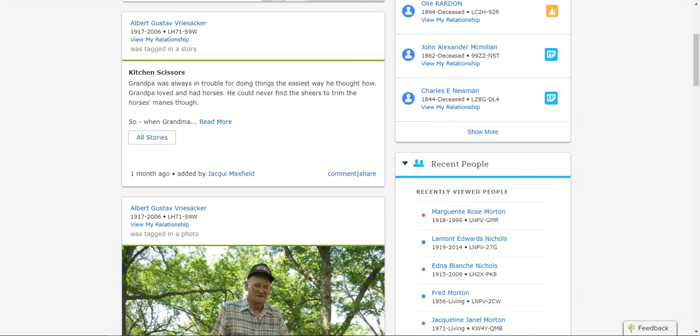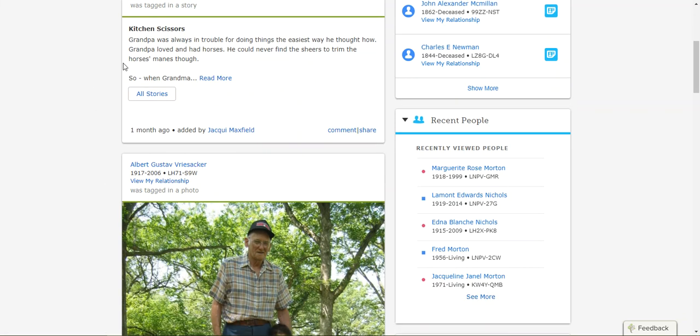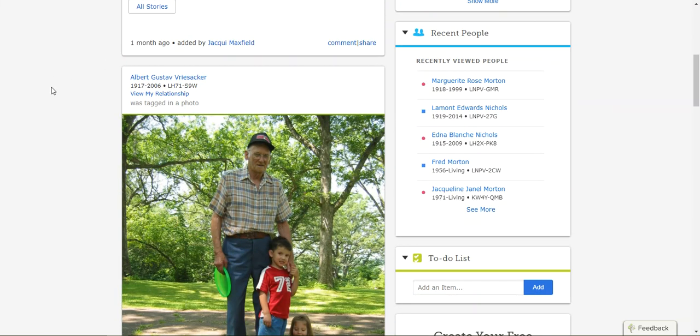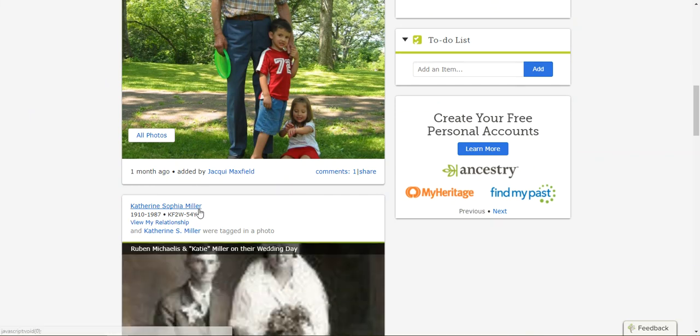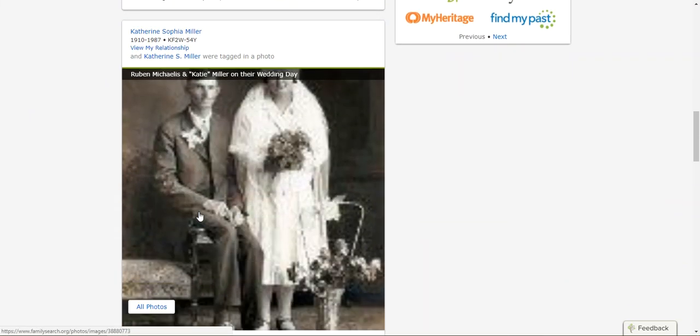On this left side, what it's going to do is it's going to generate pictures that people, either you yourself or somebody else, has put in that pertain to your tree. So this is something that I actually did. This is a story that I put in about my grandfather and a picture and my two children. And as you continue down, you'll see that other people have put in stuff too.